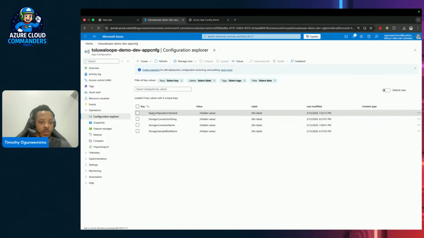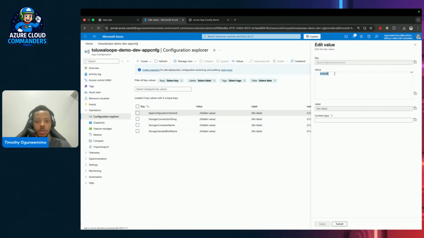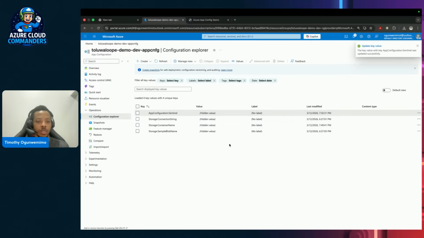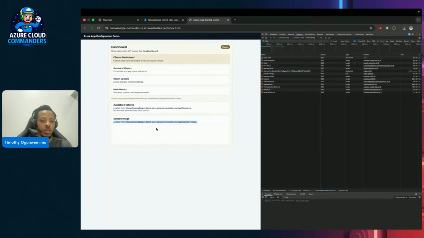So if I change my sentinel key value, edit this from initial, let's call it new, meaning it has changed. If I apply, now that my sentinel key has changed, it's just going to give it a while. Remember, our cache period is 30 seconds. So it might take a little bit of time for it to load up. But this is supposed to change because I'm not able to retrieve it anymore.